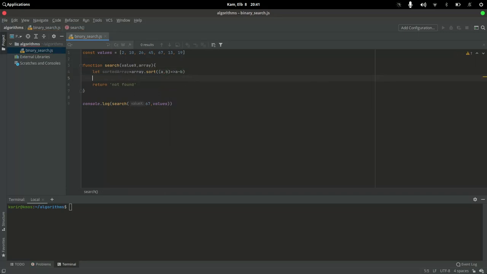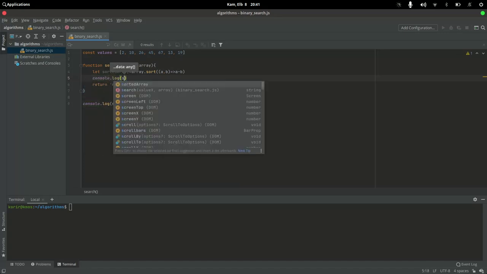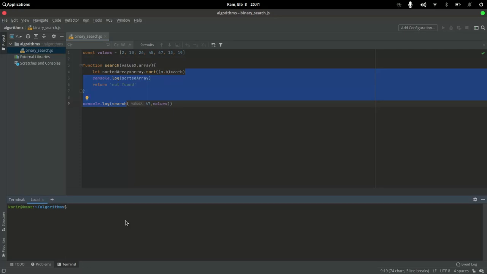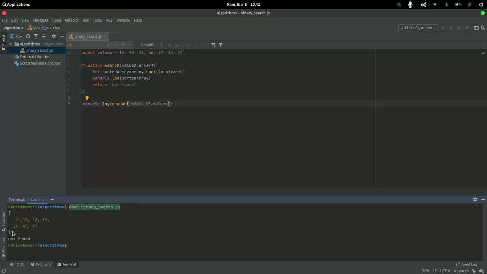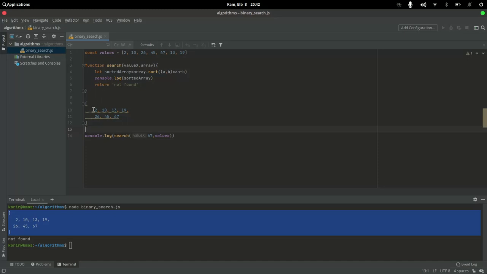We can check that by saying console.log and then sortedArray. If we confirm the values, we will find it's actually sorted. Our result is 2, 10, 13, 19, 26, 45, 67. So that array has already been sorted. If we bring that value here and align it, we got that. So that's actually a sorted array.